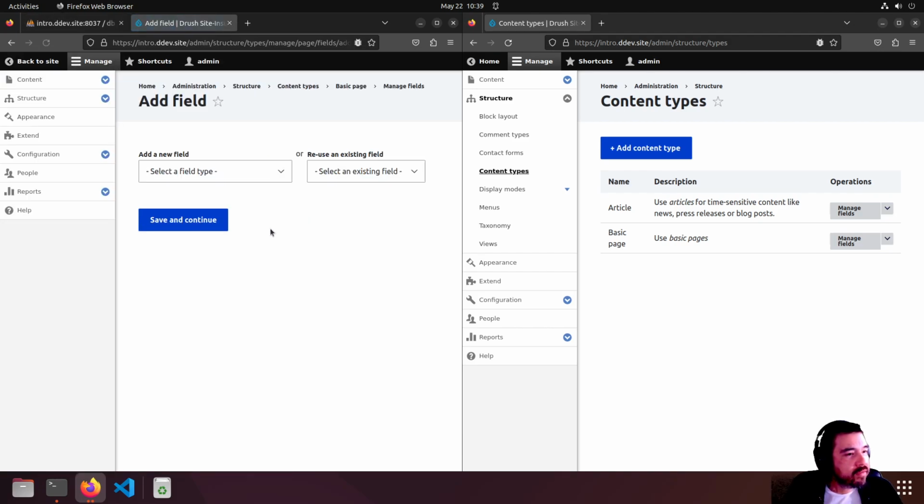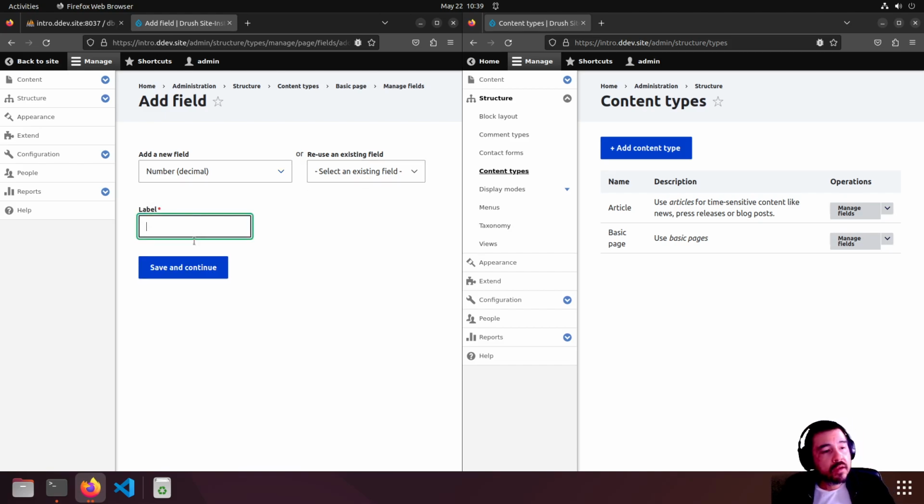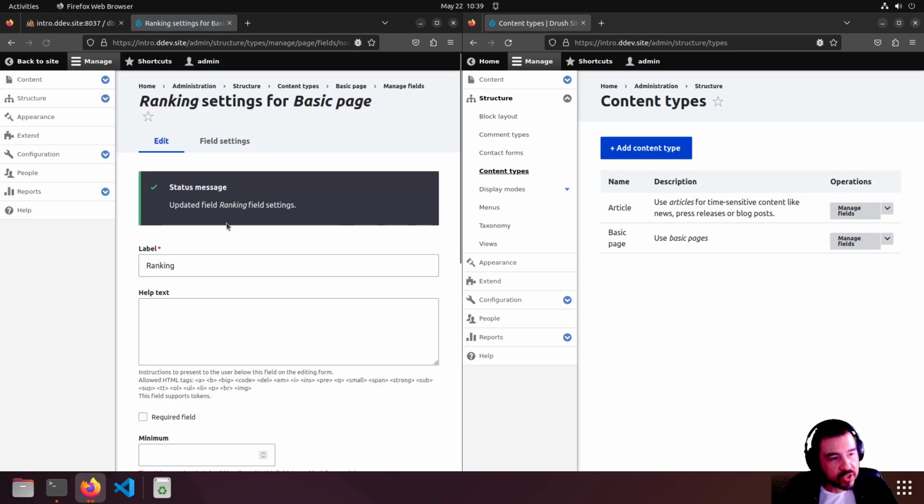Let's try adding a field to our basic page. Number, decimal, sure, why not? Ranking. Precision, 10, the total number of digits to store in the database. Scale, 2, the number of digits to the right of the decimal. So let's try 4. We're adding it to the basic page.